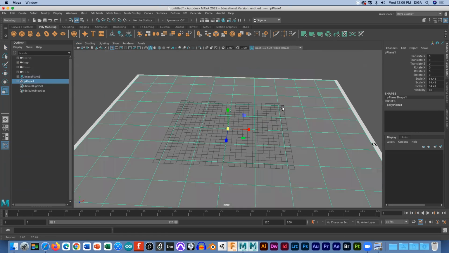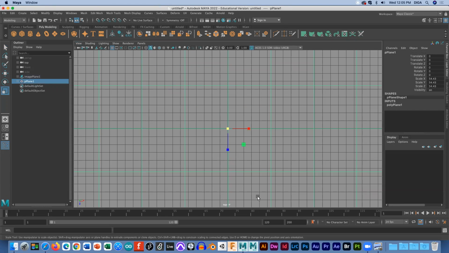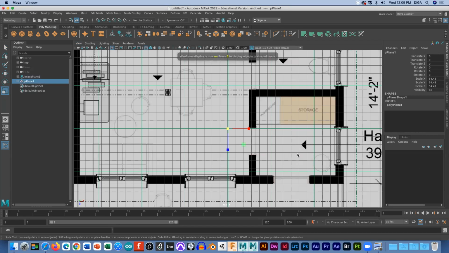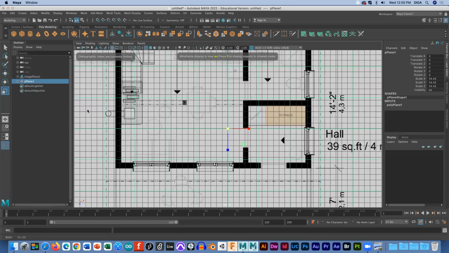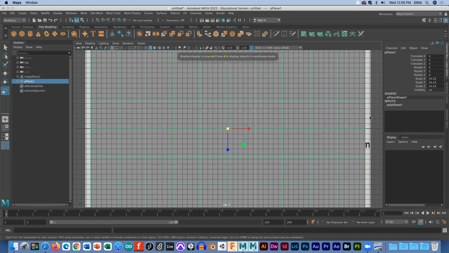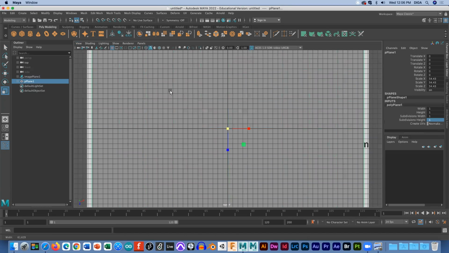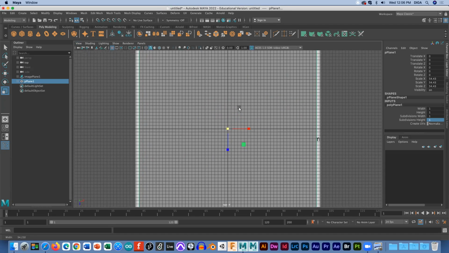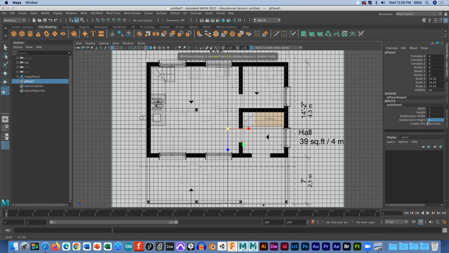Here we go. All right, and then I'll go back to the top view and press the 4 key so I can see through the plane. Here I forgot one thing. For this plane, I forgot to narrow down its subdivisions. By default, the subdivision width and height is 10, which I don't want. I wanted it to be a clean plane, right? So now it's good for me to start to work on it.